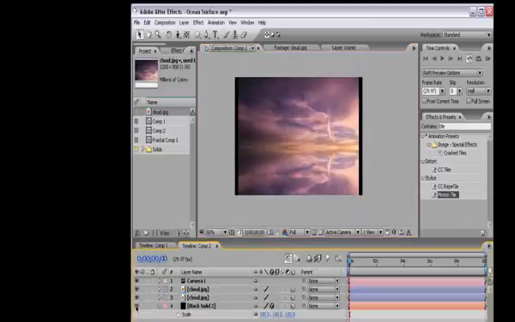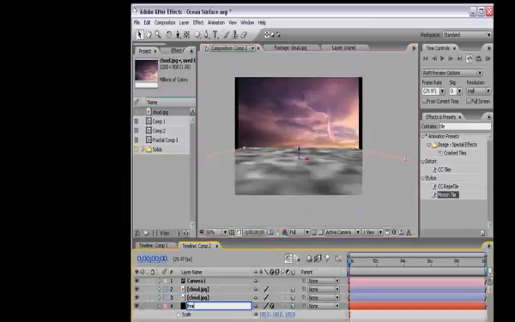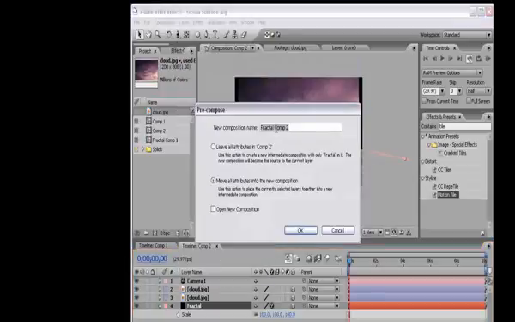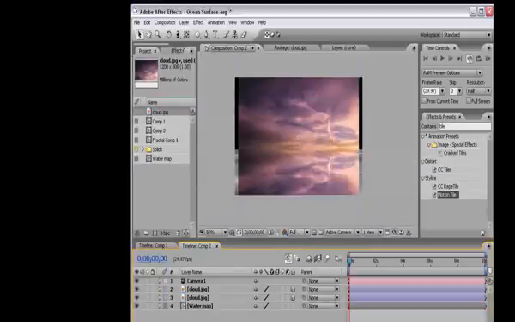Then go ahead and turn on the fractal noise layer. Okay, the next step is to pre-compose the fractal noise. So I'm going to choose Layer, Pre-compose, and we'll call this Water Map, and I'll choose OK. Okay, and now I'm going to shut the water map off.